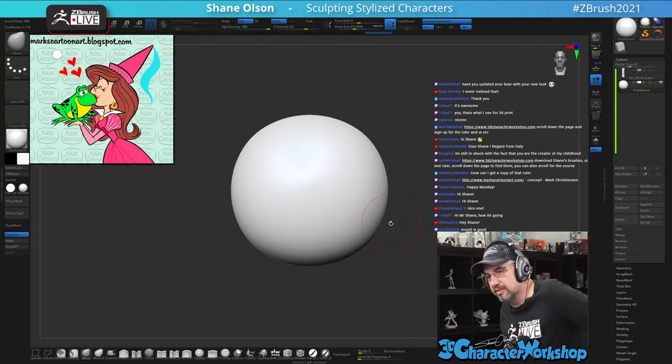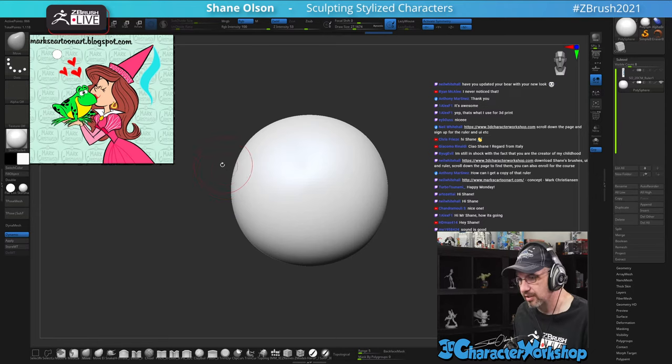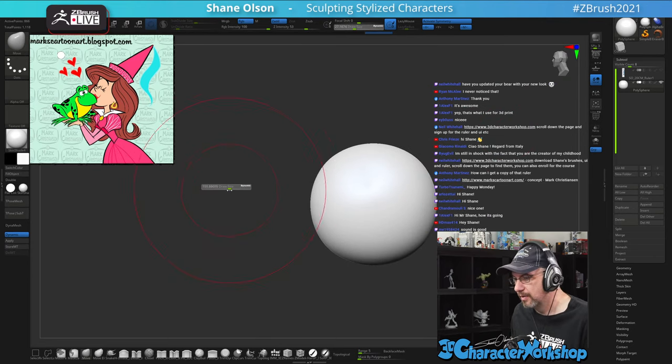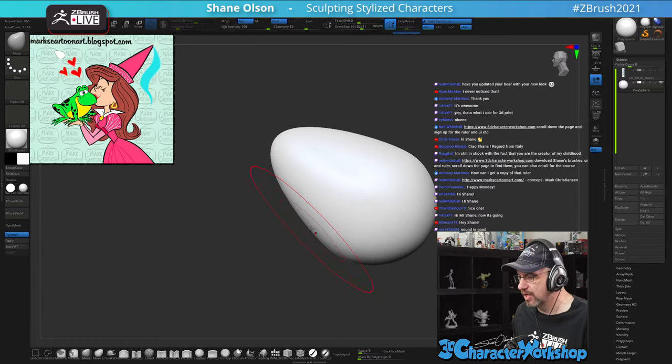Okay, let's see. So this frog, let's take a look at him. All right, we're going to pull out this body shape from the side. Burr. Got to make frog noises while you do it.